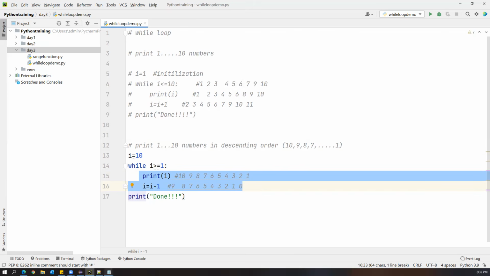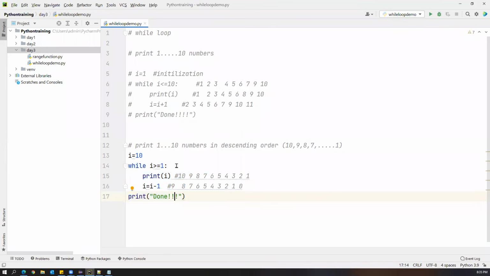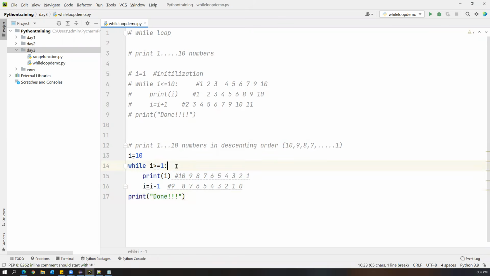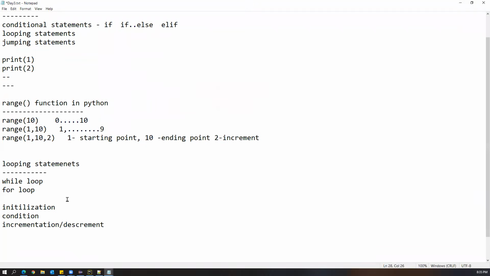So this is simply the usage of the while loop. Here we don't have any curly braces, nothing, just a colon is required. And under this, whatever statements we have kept here come under this while block. And indentation is very, very important. Okay. Now let us see one more loop called the for loop.